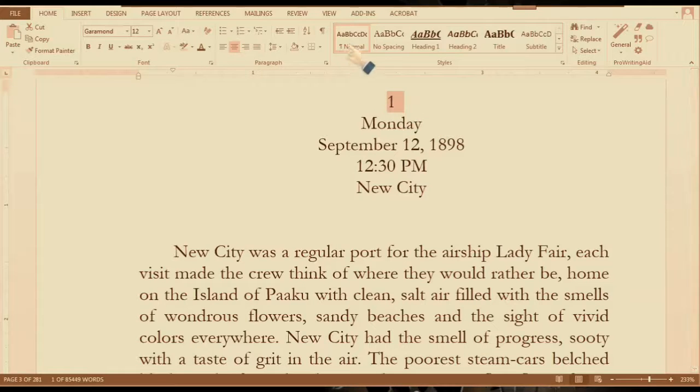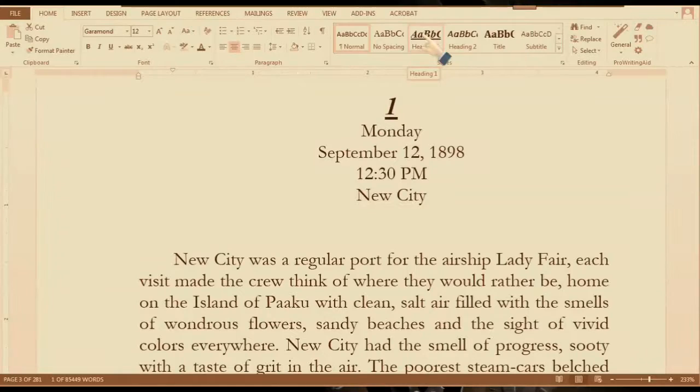Notice that my word stayed in normal. That's normal body of text, which is all this down here. My whole story is normal. We want to tell it that it's a heading. Now, if I go hover over heading, it shows me it's going to change the font, enlarge it, and underline it. I don't want to do that.